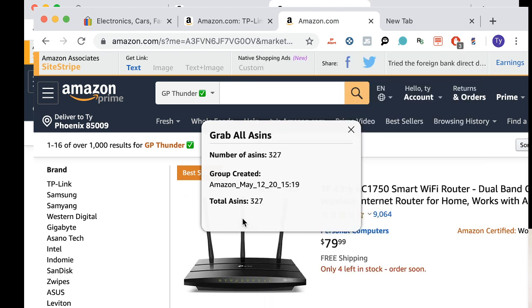This should save you all so much time and so much energy going down these products, and you should be able to scrape hundreds of stores relatively fast. So that's the gist of it.